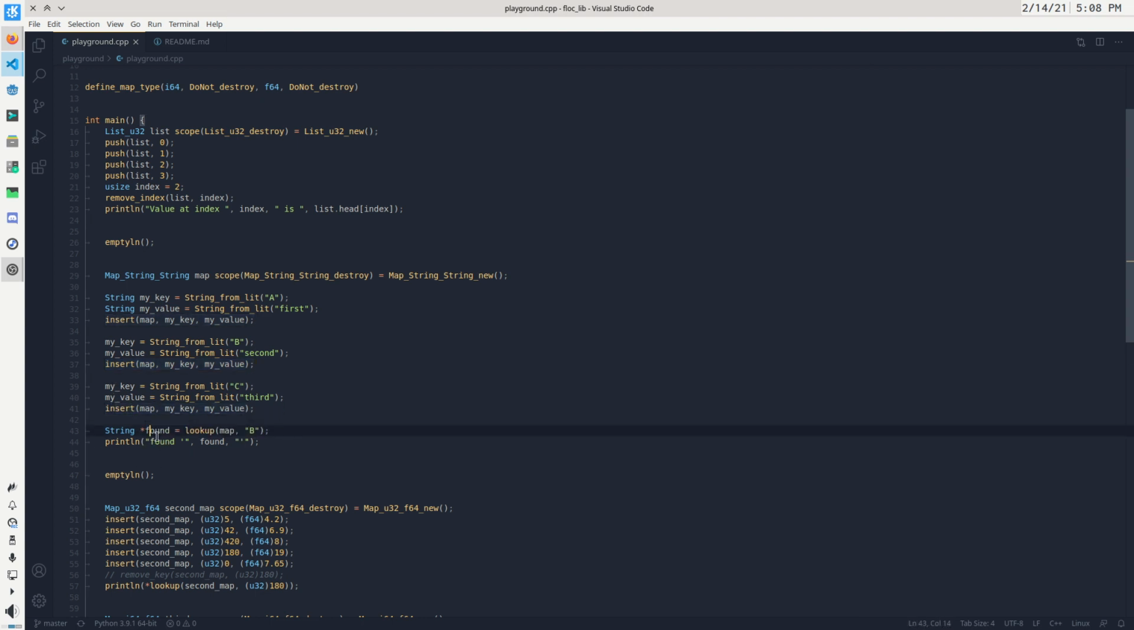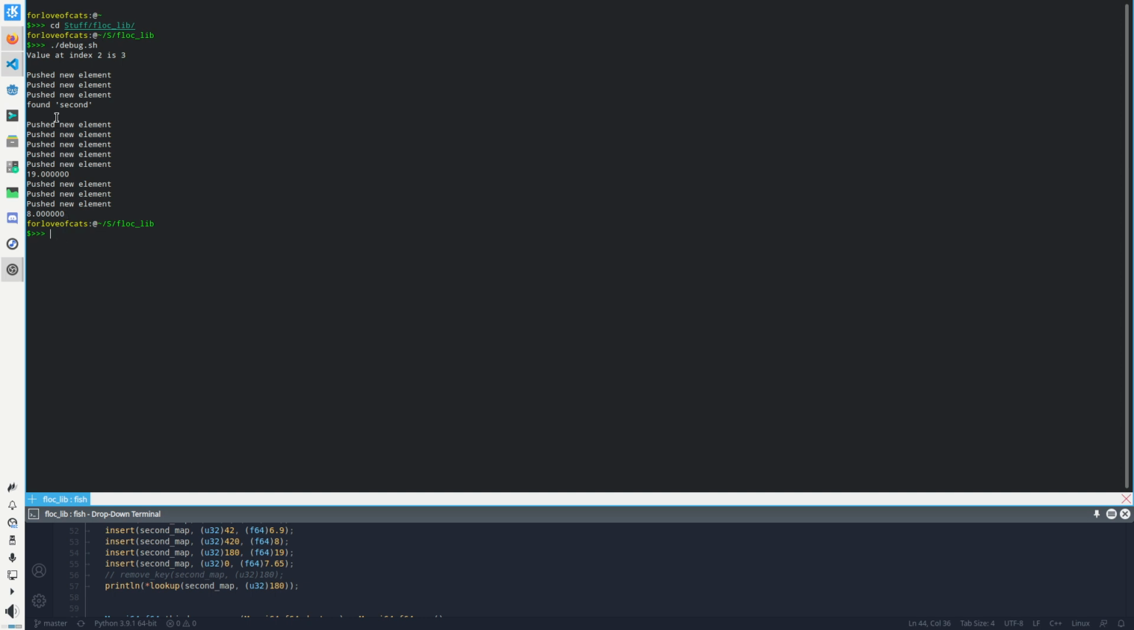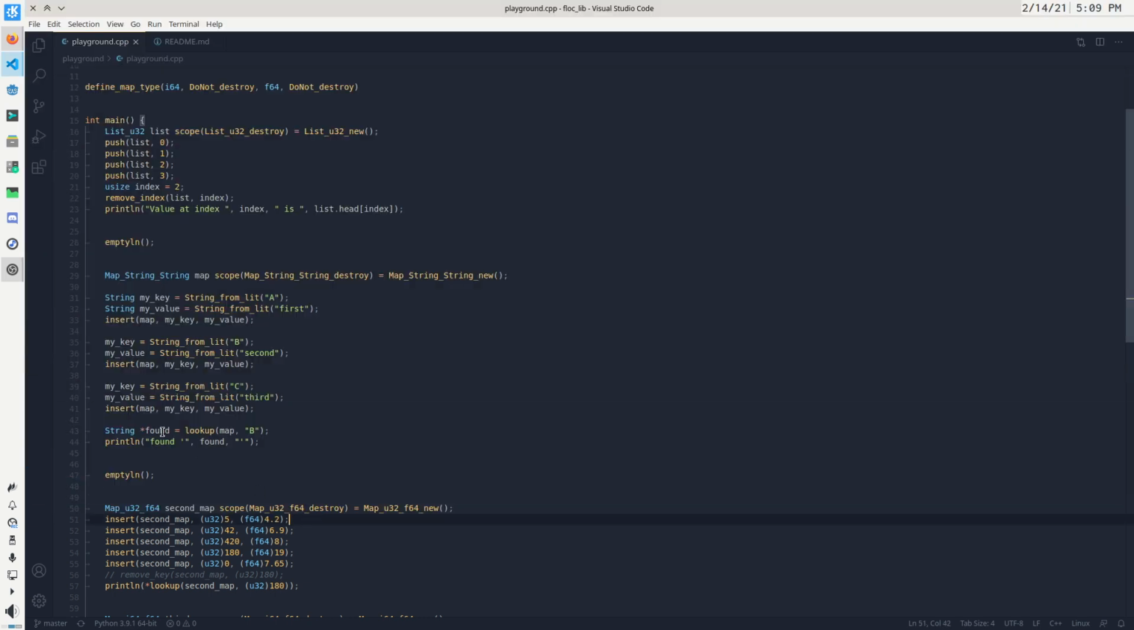And then we look up key B. Notice how the keys are actually heap allocated strings, but we're looking up by a string literal. And we get a pointer to our string value. Our value is a string, and we print that out, and we see found B goes to second. We have an empty line.